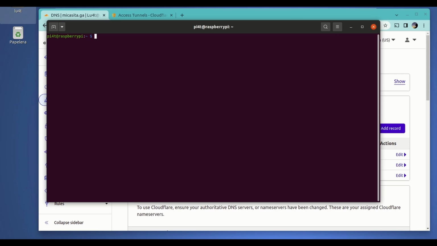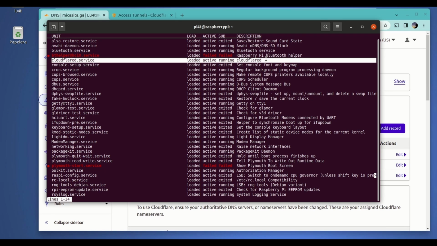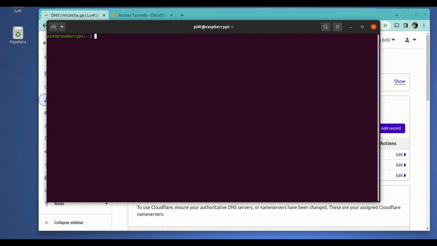Well, the first thing, let's first make sure that the service is running. To make sure that the service is running, let's list the services that are installed on my Raspberry Pi at the moment. So this is type service. As you can see here, we have this service called Cloudflare D, which is active and running, which essentially means that it is listening on any call that is done by Cloudflare.